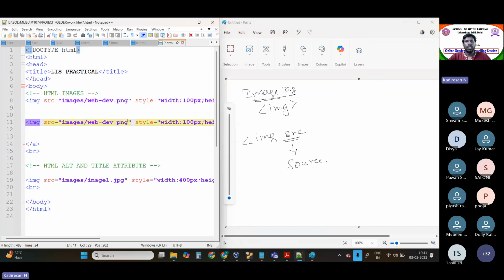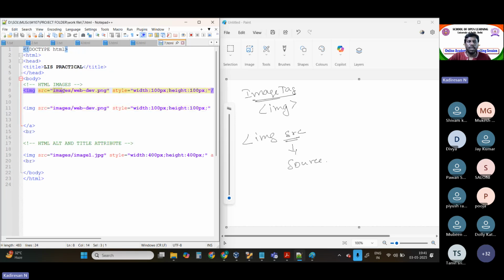What is the source file? Here you can find within double quotes images slash the name of the file. So images is the folder name, and this is the file name. And then I'm giving the attributes within this, because the files we are going to have will be of different sizes. We don't know what the size is. So after the file name, style equal to width and height. What should be the width and what should be the height, we should mention. That is what is mentioned here.